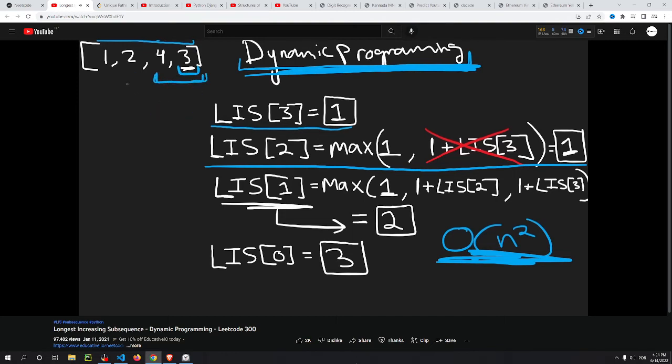So then we have to end up iterating through 2 and every value that comes after, and we do the same thing for 1. So we iterate through 1 and every value that comes after. You can tell by looking at this that the pattern is similar to an n squared pattern. So now let's finally write the code.